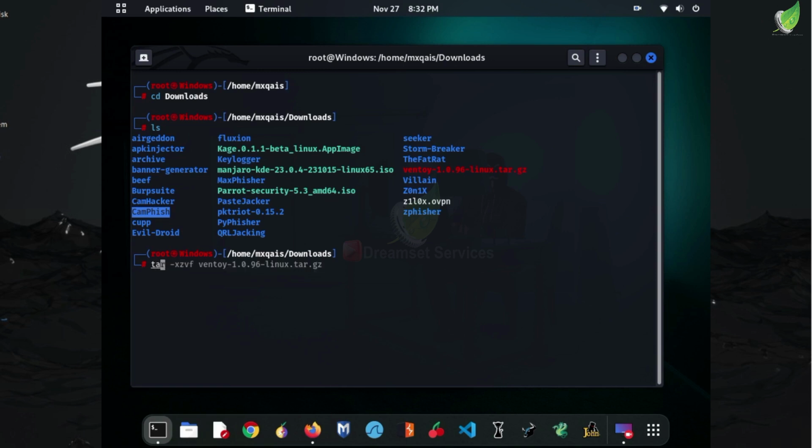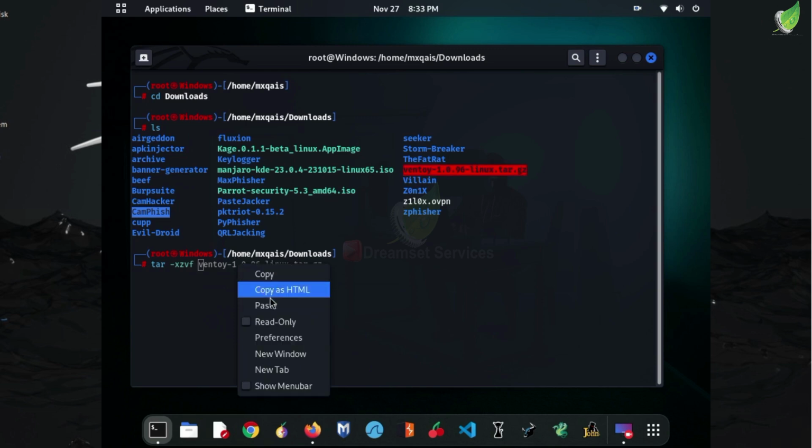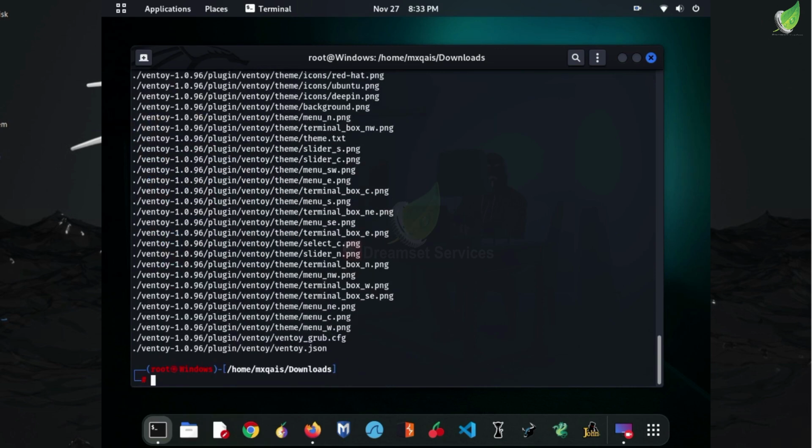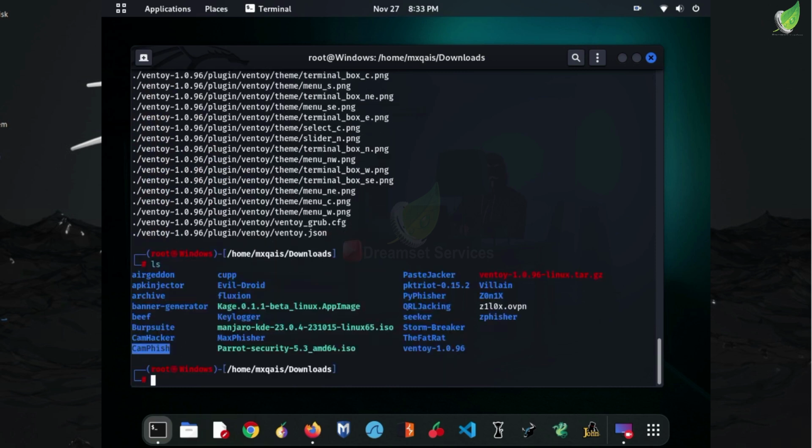Now we have to unzip this file. For that purpose, type the following command that you can see on your screen. By the way, don't worry about the commands. I will provide all the commands in the description box. After unzipping, type ls and you can see a new directory here.